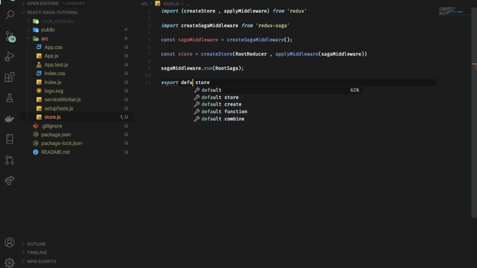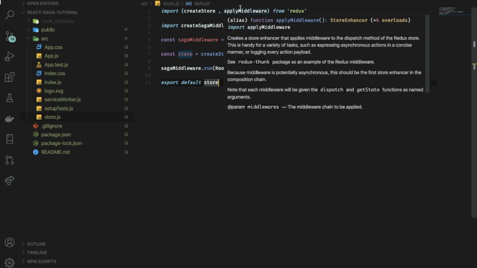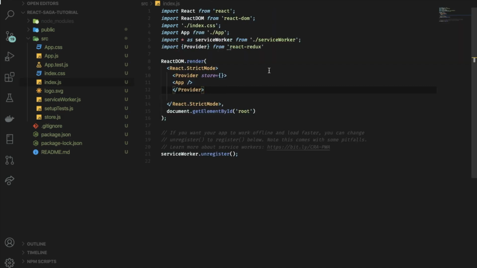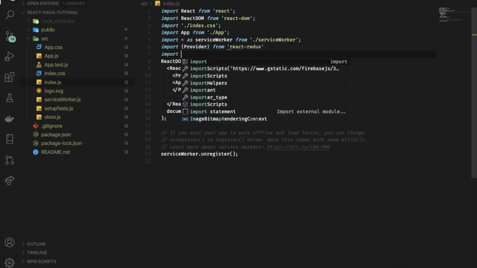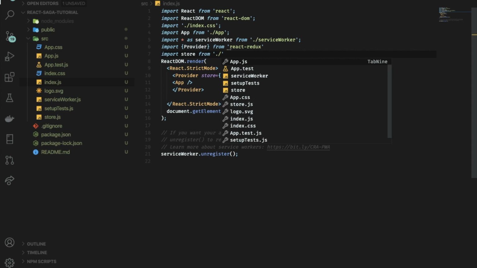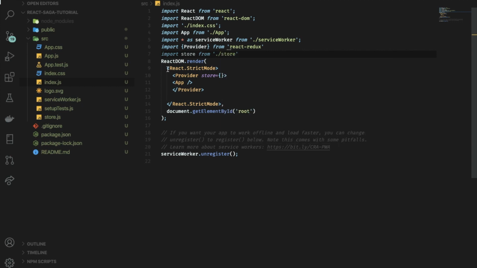Alright, so here if you just notice one thing, I have used rootReducer and rootSaga here, and those files are actually not available right now. I will make these files later. So switch to index.js again and import the store from ./store as it is inside the same directory, and just pass the store inside this Provider.